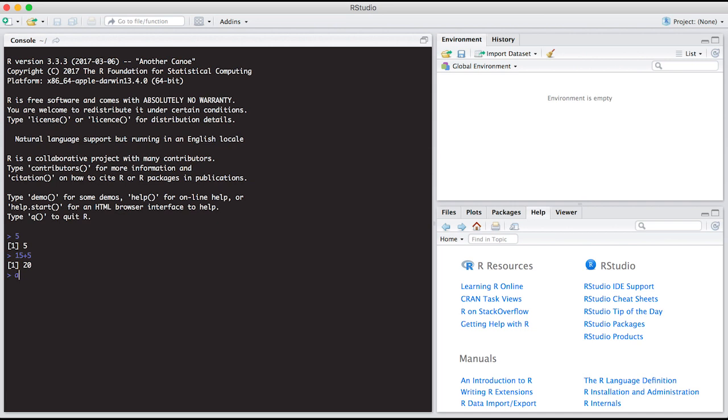I can also assign a variable. So I'm going to assign to A1 the value 5. And I notice nothing happens over here in the console. However, if I look over here at the environment, I see A1 and it has the value 5 associated with it. So when I create a variable, it will show up over here. When I import a data set, it will show up over here. So this is what the environment is going to allow us to do.